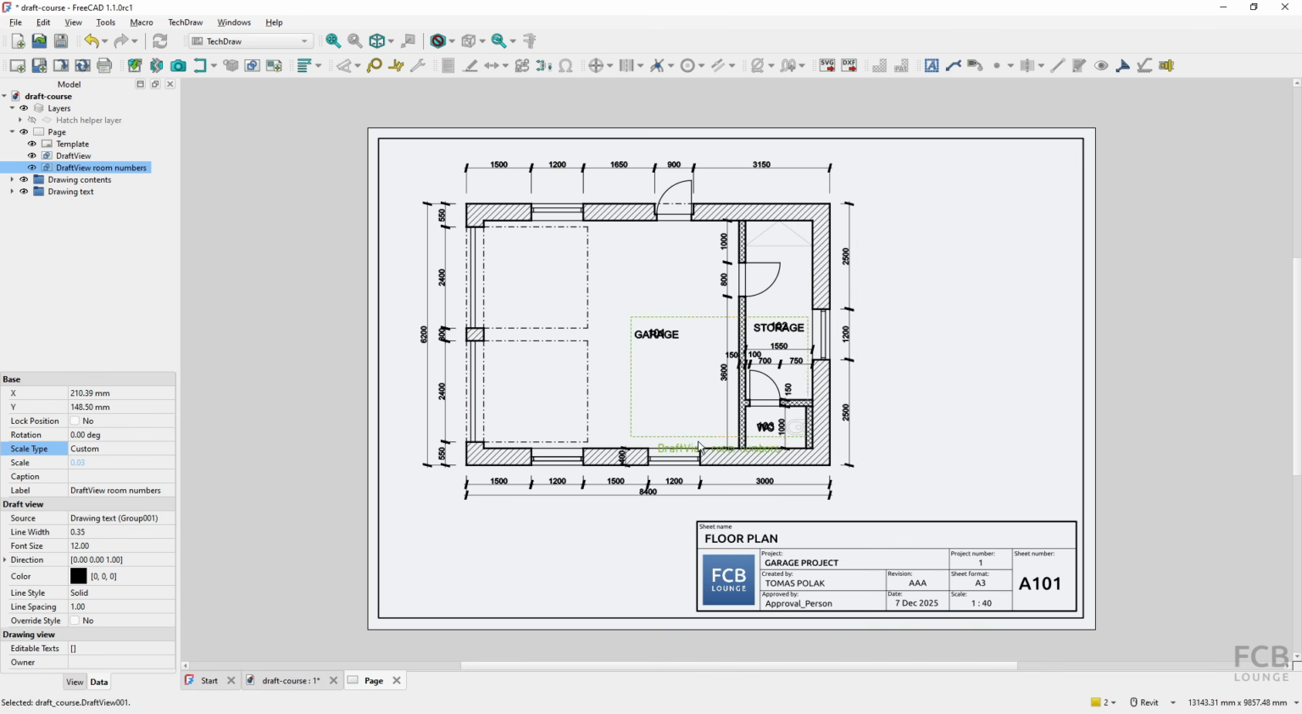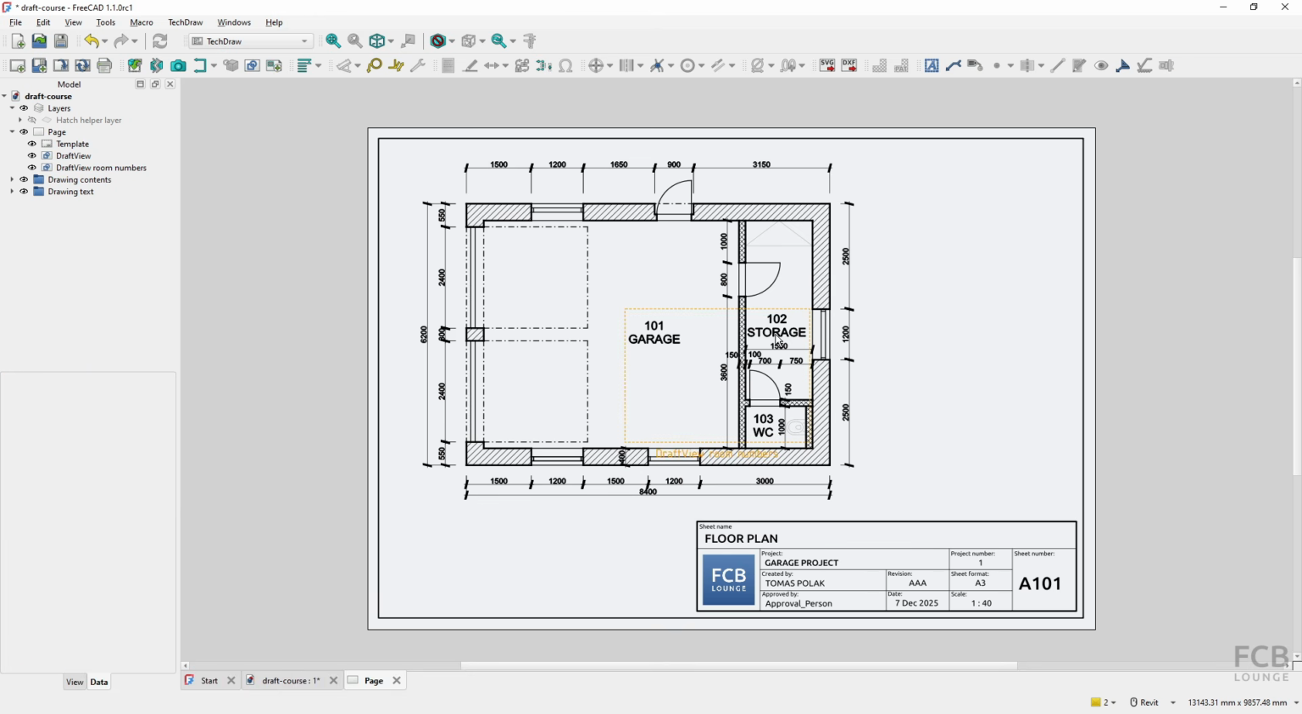Now I can move this independently. So I could place it like so. And I can change the font size to 14. Or maybe the 12 was good enough, but I need to change the line spacing to 6, 7, or maybe 8. So this is how you set up different texts. Hopefully in the future versions of FreeCAD this will not be needed.